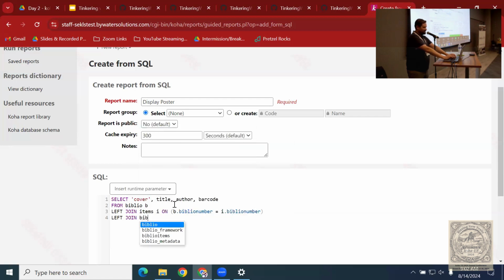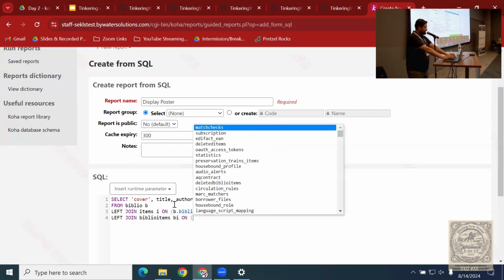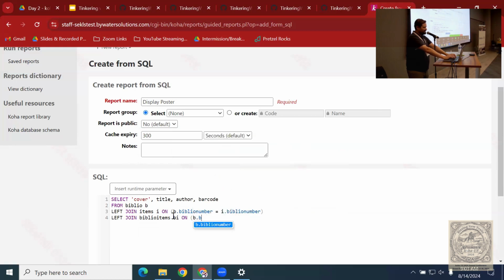Jason, I know there's a bug in the community to make the autocomplete not reappear as you close your parentheses. If anyone wants to go code that. Yeah, I want that. Okay.